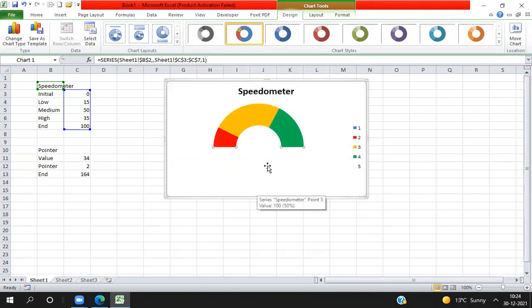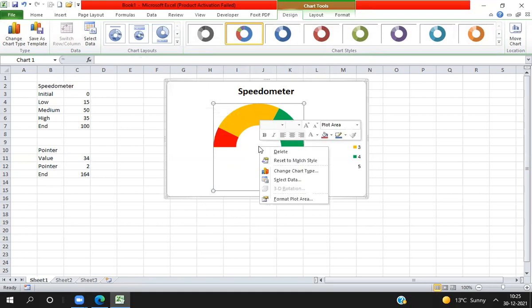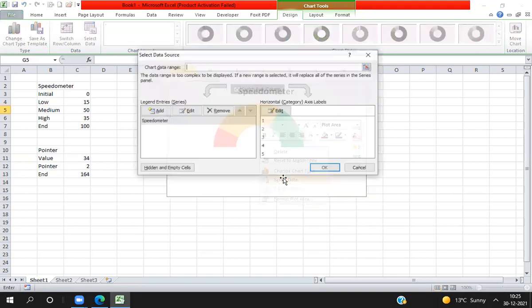Now I will show my performance. So how can I show? Let's see. Here I need to show. First I'm putting my pointer here. I have clicked in this area. Now you can see here a rectangular box. Now right click here, take select data.